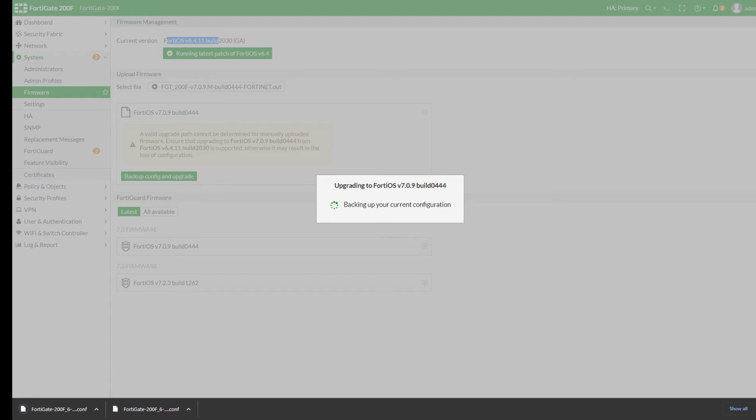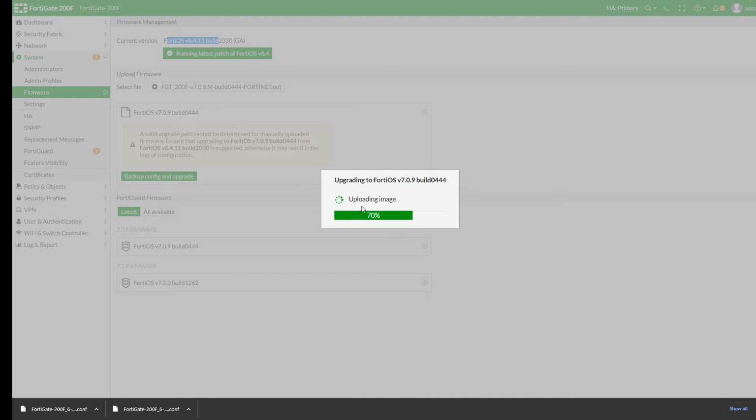That will start the backup process. Once the configuration has been backed up, it will start uploading the image. It will validate the image using the checksum, and then once all those things are validated, it will perform the installation of the image, and then it will perform a restart. Then it will upgrade it from 6.4.11 current version to 7.0.9.